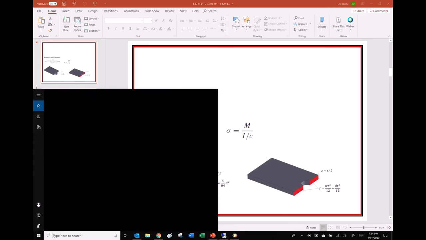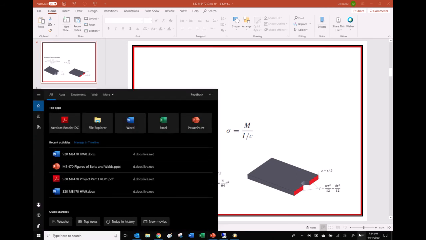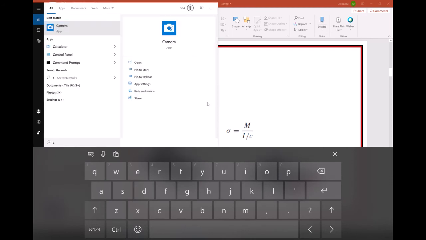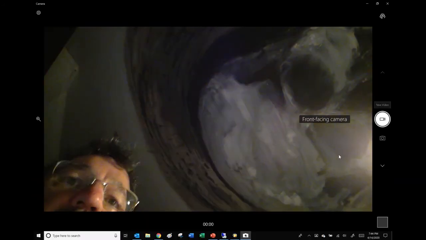Because my laptop is closed, I got to use this little thing here that's kind of silly. All right, the camera. Okay, I'll turn the camera on. And you can see this wonderful skull diagram here up above.